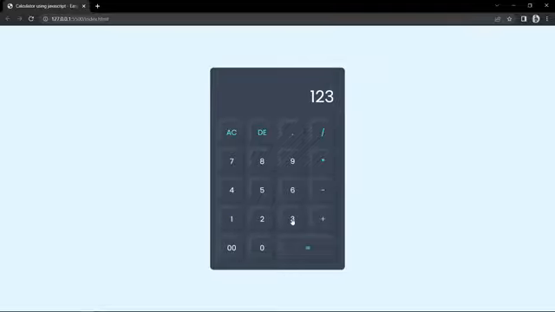Today in this video we are going to create a calculator using HTML, CSS and very simple JavaScript. Here on my computer screen you can see this calculator design and we can perform all the calculations here. You can see if we click on any button, these numbers are displaying in this display, and we can also perform all the operations here.